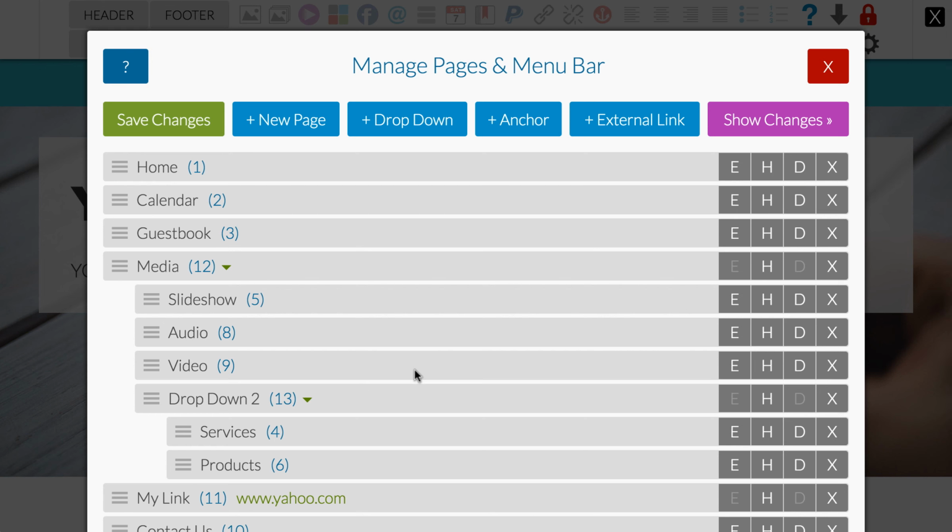Also, keep in mind, anytime you get lost or forget how to do something, you can always click the question mark button in the upper left corner of any window and it will automatically play the how-to video for that particular feature. So that's it for managing your pages and menu bar.